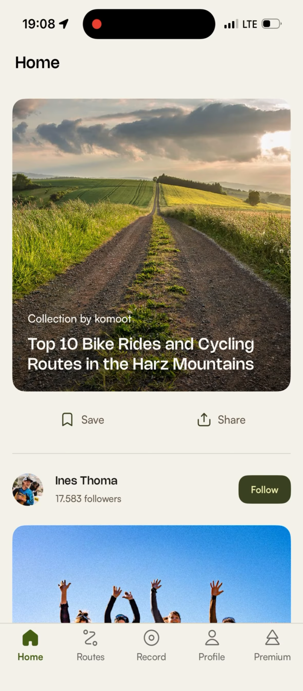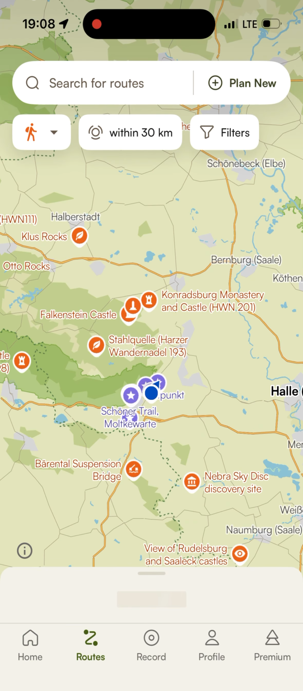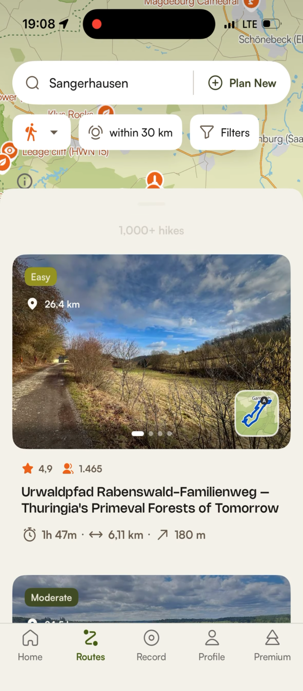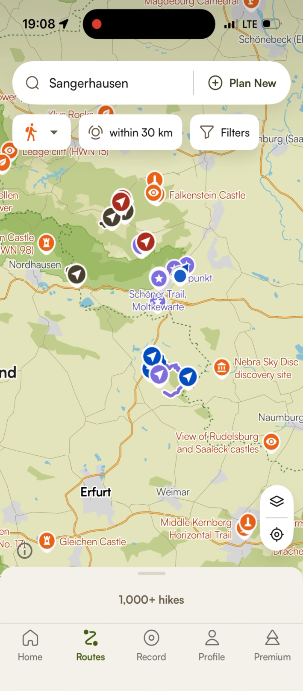You can access the route search in the Komoot app directly via the bottom menu. Tap on Routes to open the tour search. By default, Komoot starts searching around your current location. The map is centered automatically and tour suggestions nearby are displayed right away.